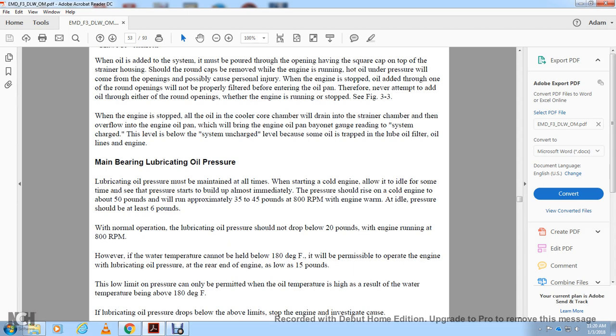If the engine is stopped, the oil added through the round openings will not be properly filtered before entering the oil pan. Therefore, never attempt to add oil at the round openings, whether the engine is running or stopped. See Figure 3.3.